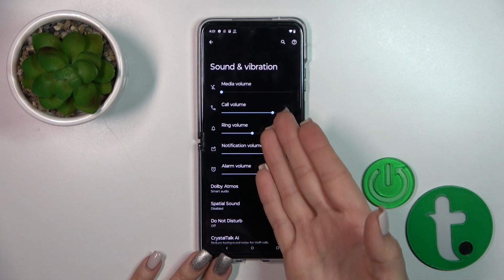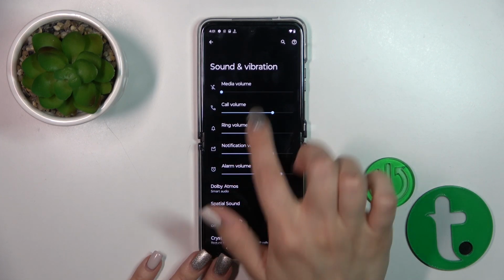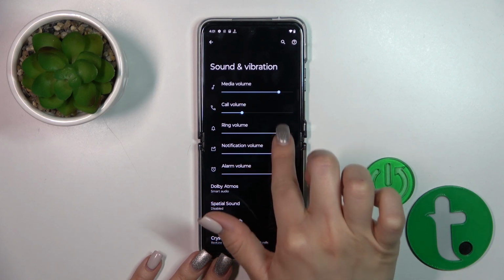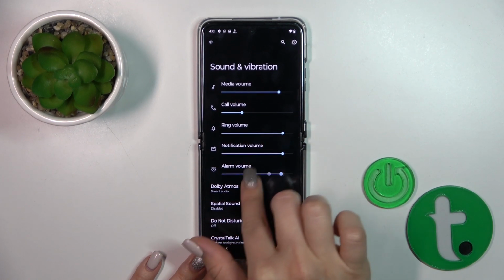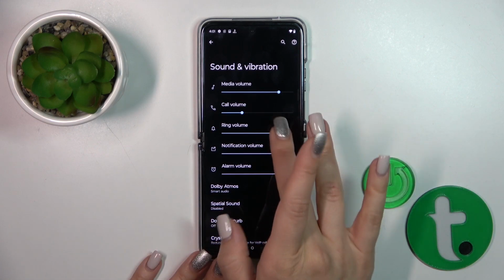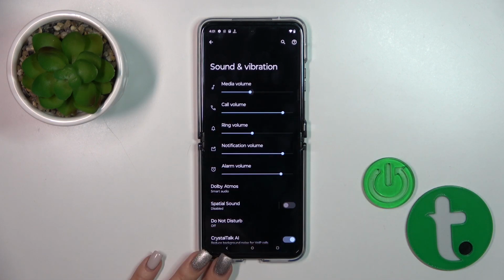Here you'll see media, call, ringtone, notification and alarm volume panels. Just to change the volume level of all of these, media, ringtones and notifications, you should hold and slide to the left or to the right side these dots on each of the volume panels, this way.